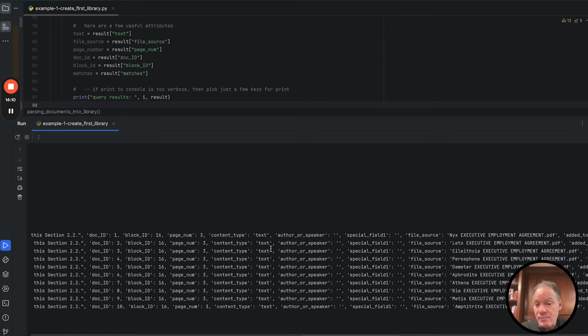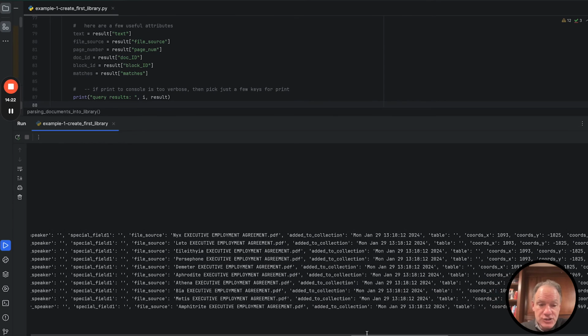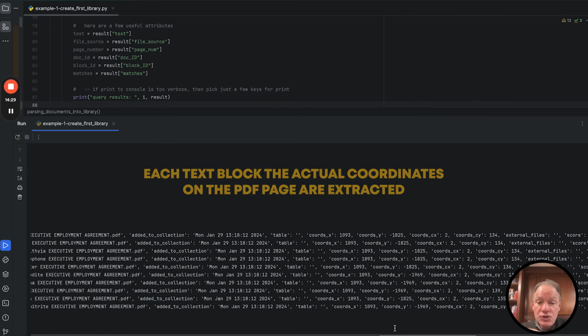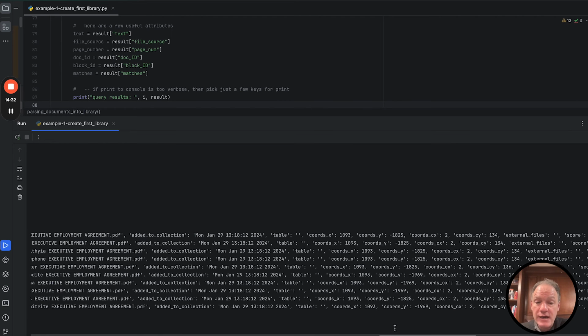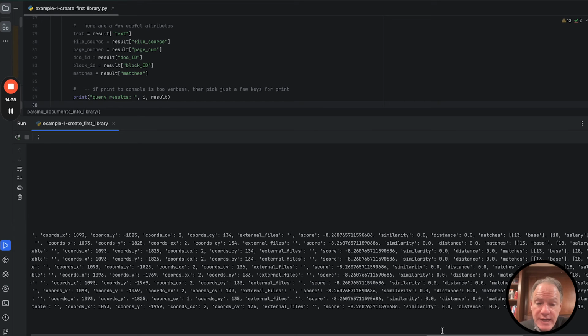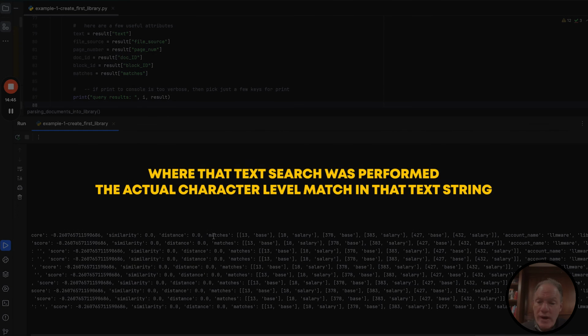This could be a table, it could be an image. If it was able to extract author metadata, it extracts it here. It shows you the file source and the timestamp of when it was added to the collection. For each text block, wherever possible, the actual coordinates on the PDF page are extracted, so you have the relationships captured of where it was on that page. You can see some information that gets created through the course of the search process. And then we also provide the matches: where that text search was performed, the actual character-level match in that text string.